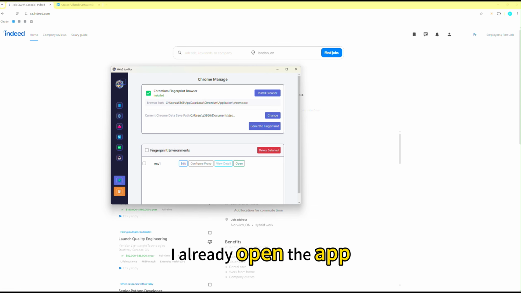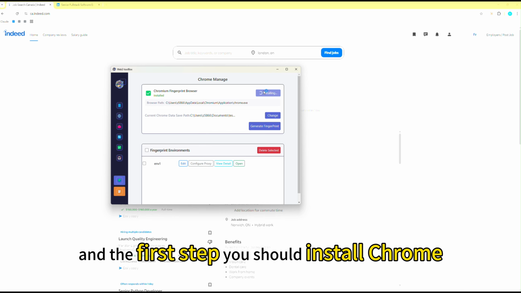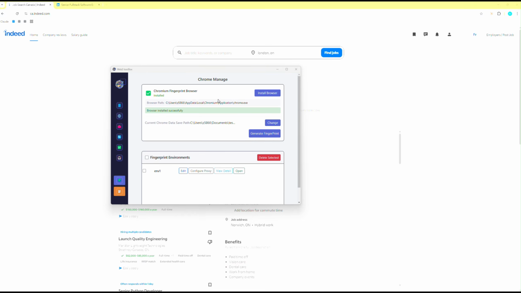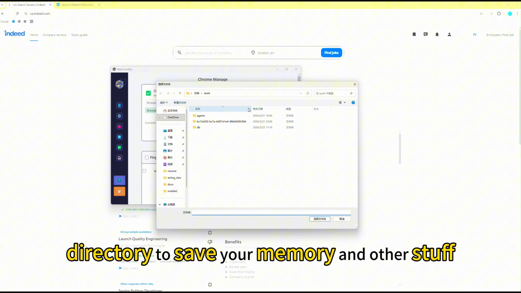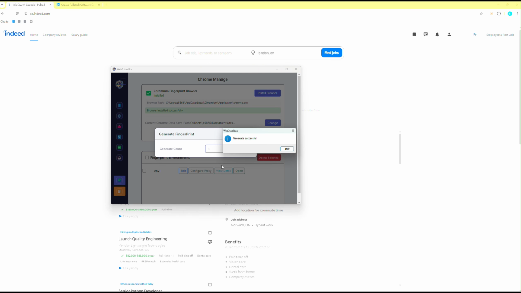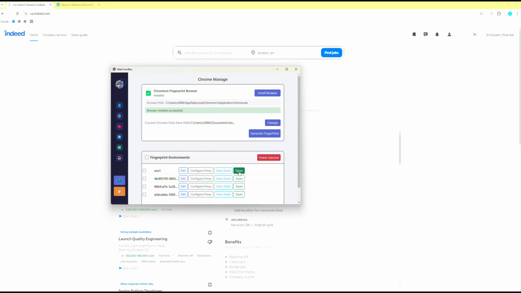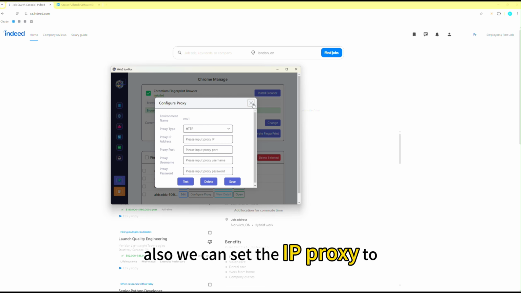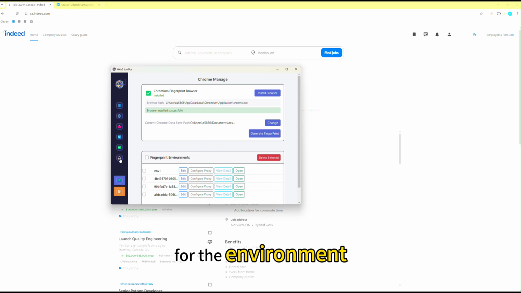Next, I already opened the app. The first step, you should install Chrome fingerprint browser. I already integrated it in our app. After that, there is a file directory to save your memory and other stuff. And next, you should generate the fingerprint. After you generate the fingerprint, we can also set the IP for the browser environment.